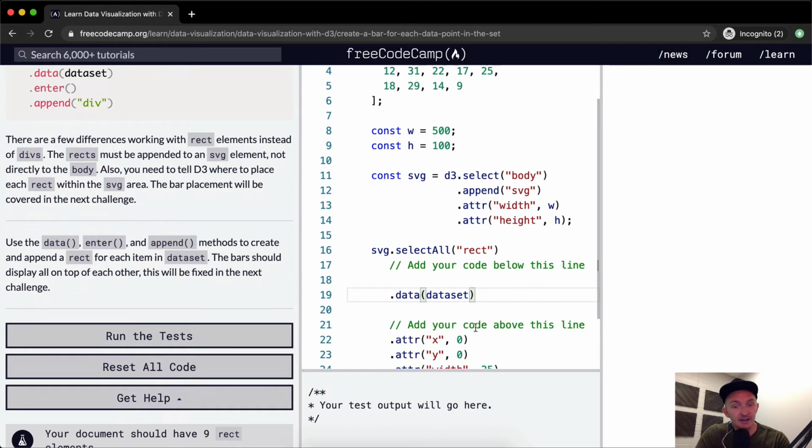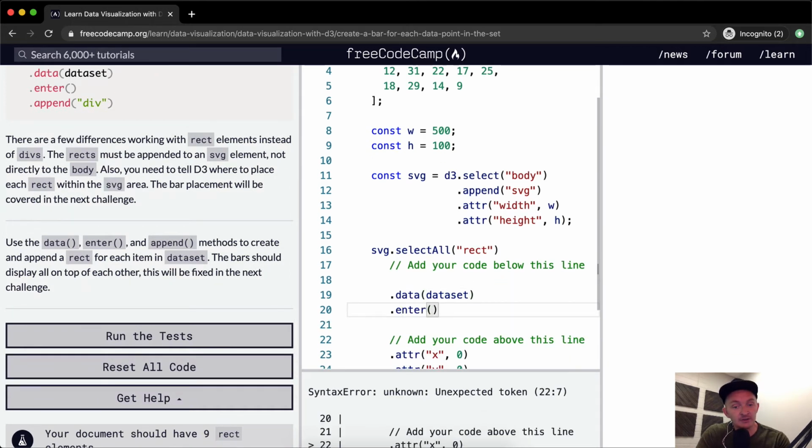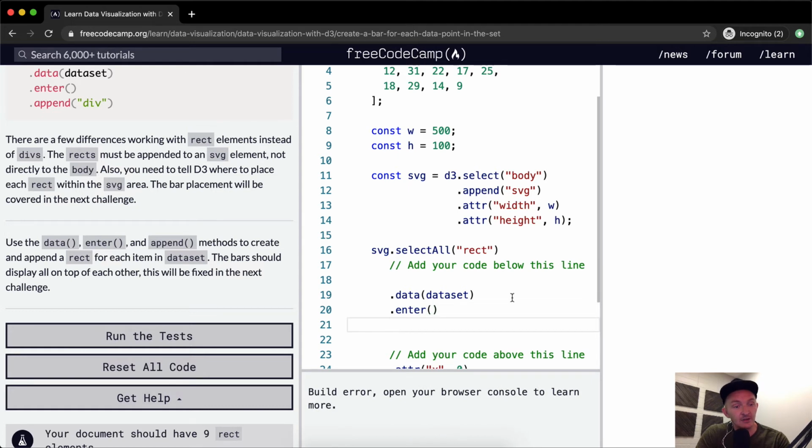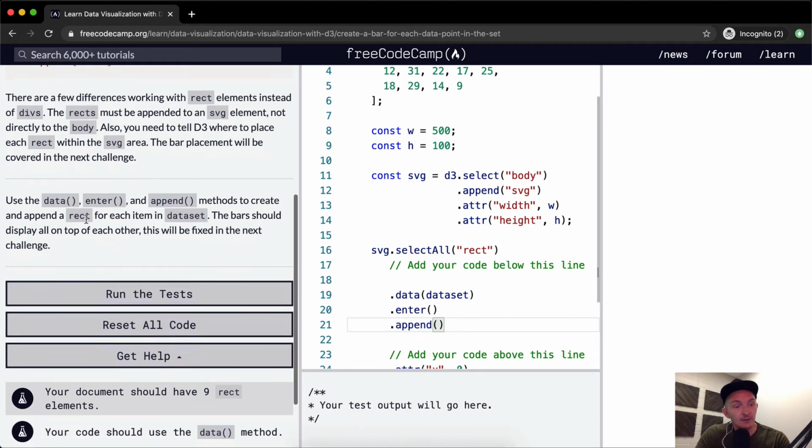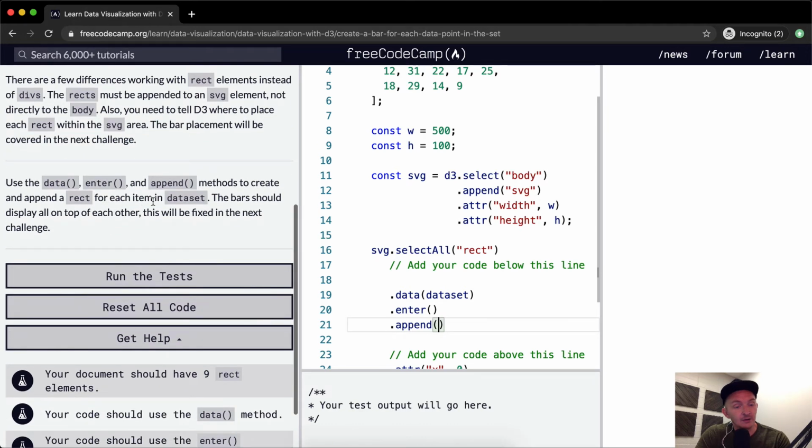So we put the data set in here, and then we also want to say enter, because this basically says create a new one if it's not there. And then we're just going to say append. Methods to create and append a rectangle for each of the data set.